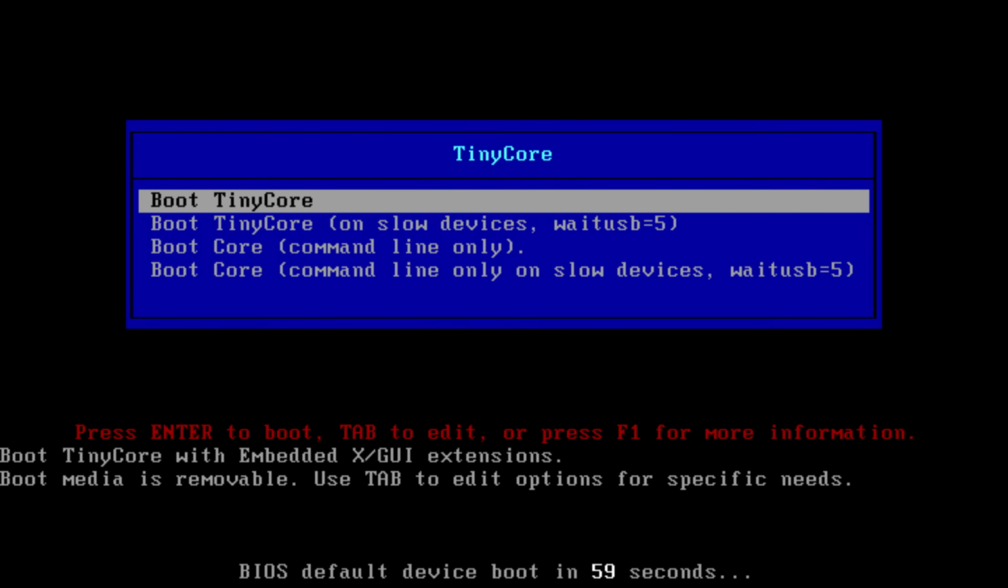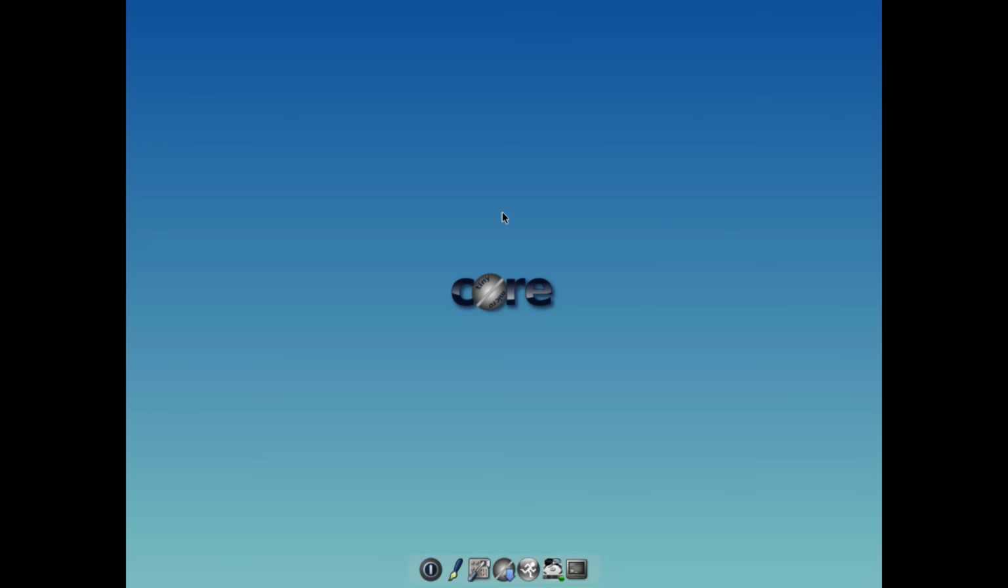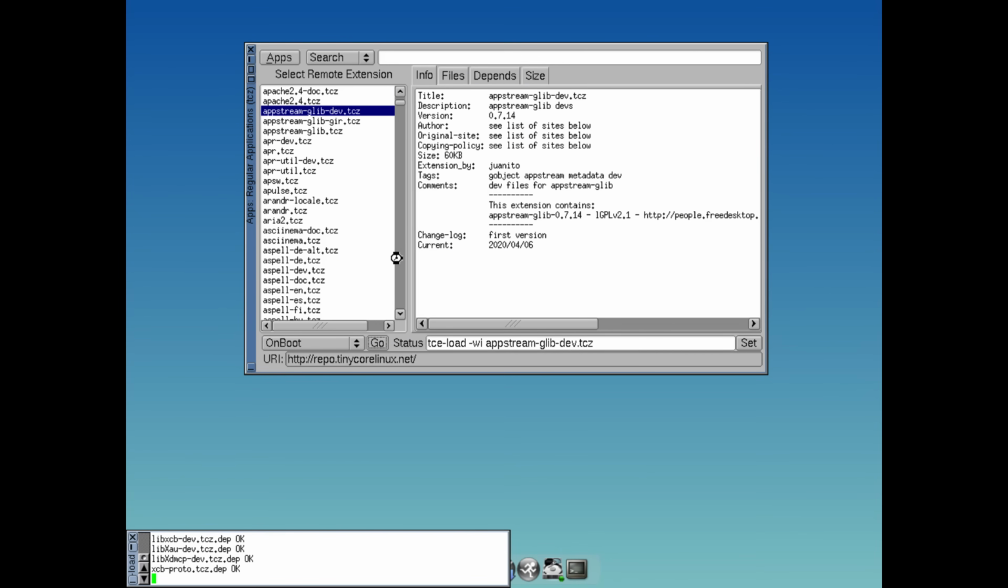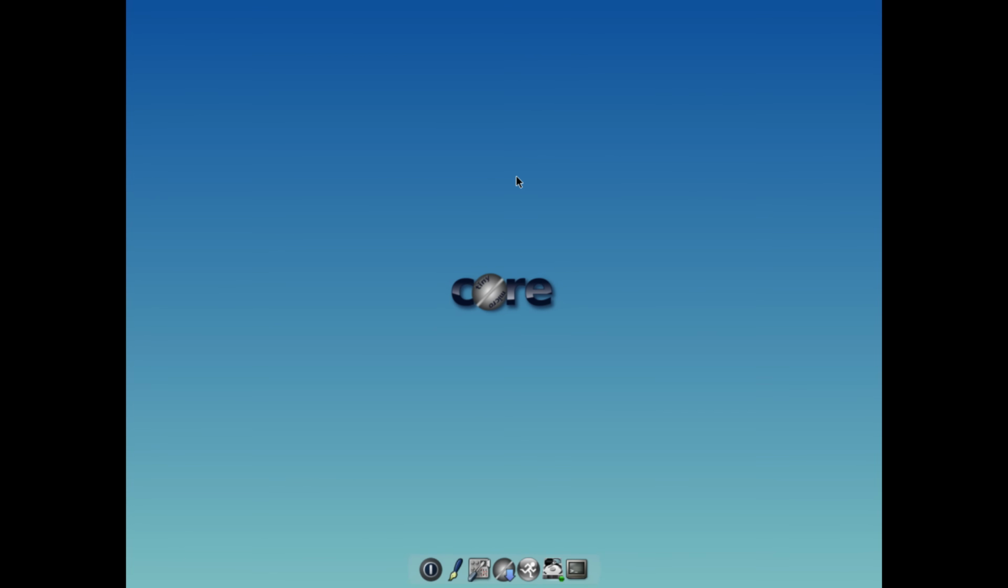Boot TinyCore. And there it is. It booted super fast. And on this one also, I can just click on the desktop and here we have a bunch of selections, a bunch of things we can do. Yeah, I just opened this apps app. Oh, I think this is like an application manager. And I just clicked on some application or some package and it's downloading it. So that was a super easy way to download programs.